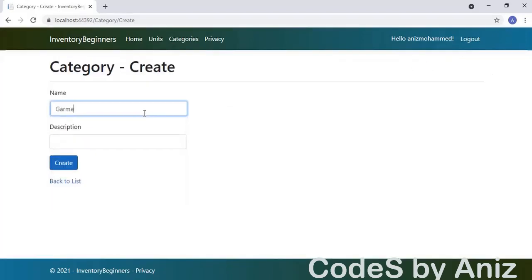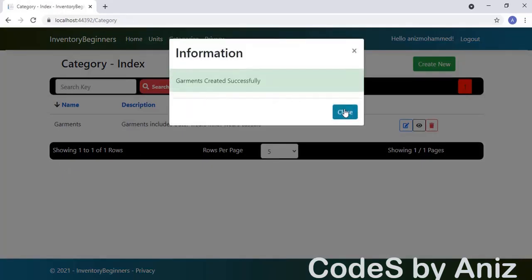Let's create our first category item. Enter garments as the name and enter some category description. Then press the create button. Wow, the category is saved successfully and we also got a wonderful Bootstrap alert message.